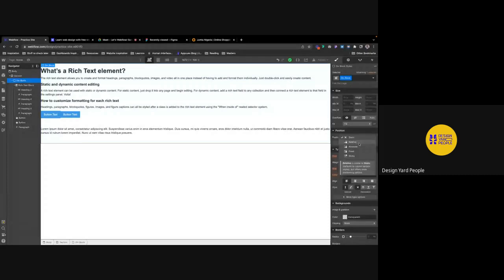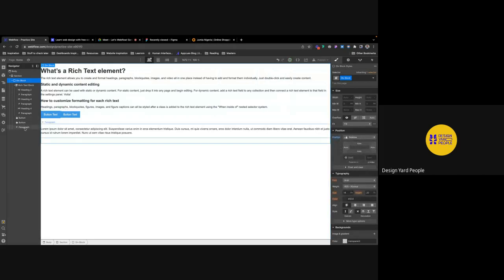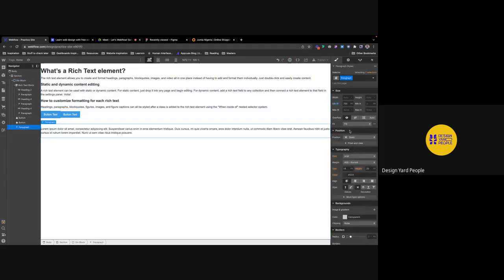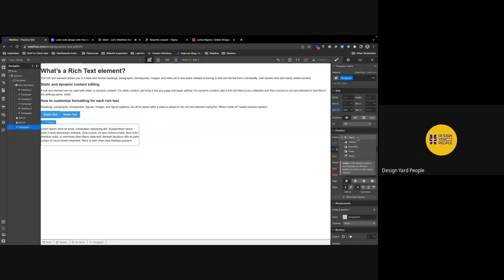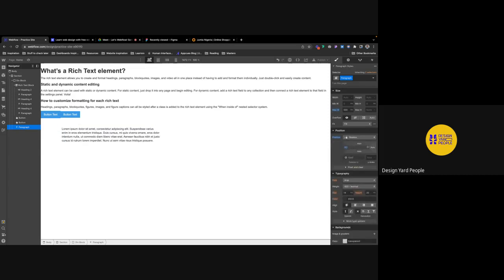Relative is similar to static, but it offers more positioning options. Let me set this to a maximum of 500 pixels. Now let me set this to relative. With static, I can't move this around, but with relative, I can move it. I can put it in a particular position. I can bring it down. I can pick it up.